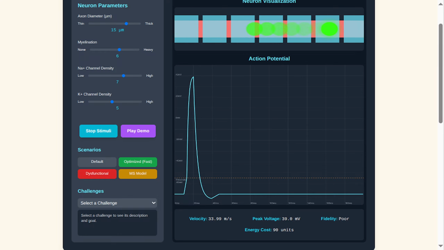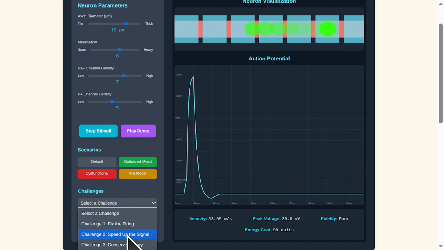Got it. For the live stream viewers, now that you've seen how adjustments to myelination and axon diameter affected conduction velocity in the previous challenge, how do you think these parameters might be affected in a dysfunctional neuron? Have any of you tried the dysfunctional scenario on the website? What observations did you make?